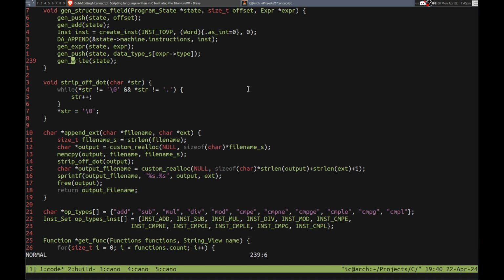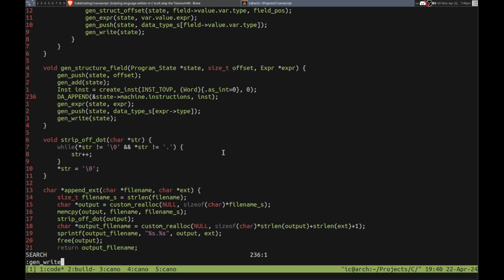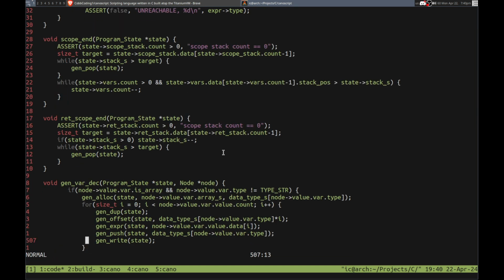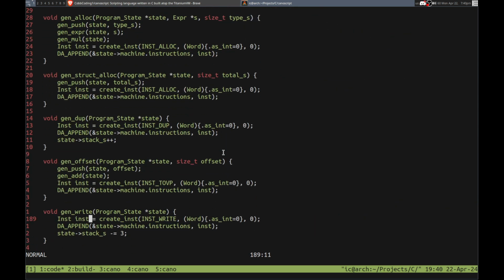Okay, and do I need to subtract stuff here? Is that what the issue is? So gen right is going to consume things. So maybe I need to keep track of the stack here. It might be something to do with that. Gen right subtracts from the stack, so that is fine.